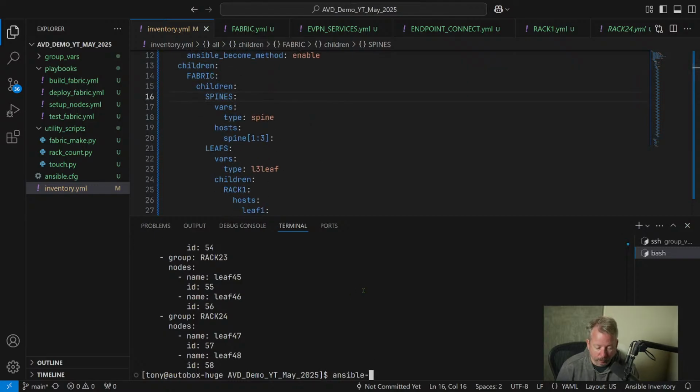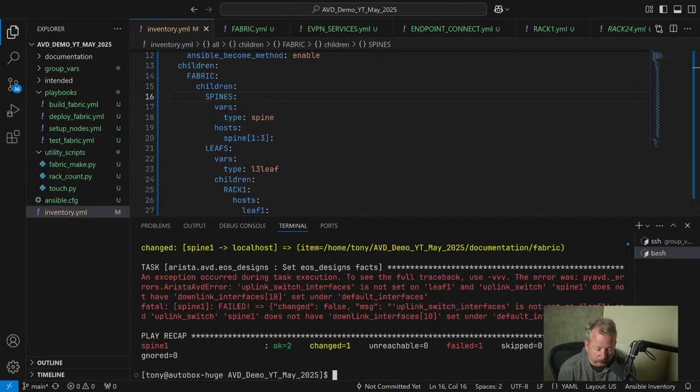All right, so ansible-playbook build. Let's see if this will build. Okay, so it does not have downlink interfaces. Thought we set that. Maybe that's new in the new version. Should have used a version I've used before. So uplink interfaces is not set on leaf 1.